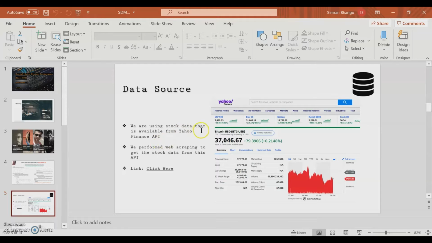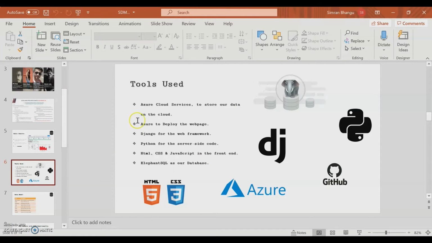Now further, our data source is the Yahoo Finance API. We are using the stocks dataset, and the screenshot is provided here. We have used web scraping to get the stock data from this API. The link is provided here for the data source. Further, the tools used are Azure Cloud Services to store our data on the cloud, Azure to deploy the web page, Django for the web framework, Python for the server-side code, HTML, CSS, and JavaScript in the front end, and ElephantSQL as our database.